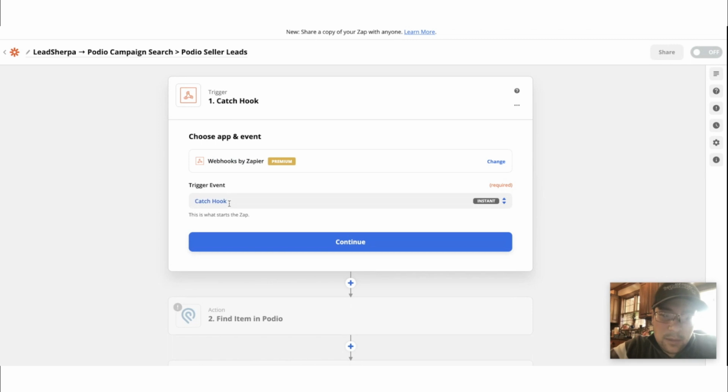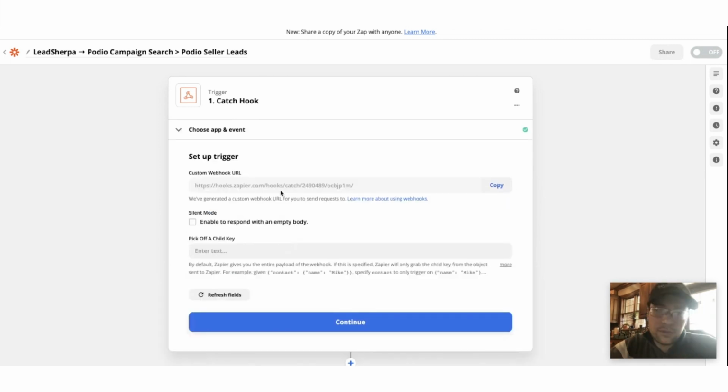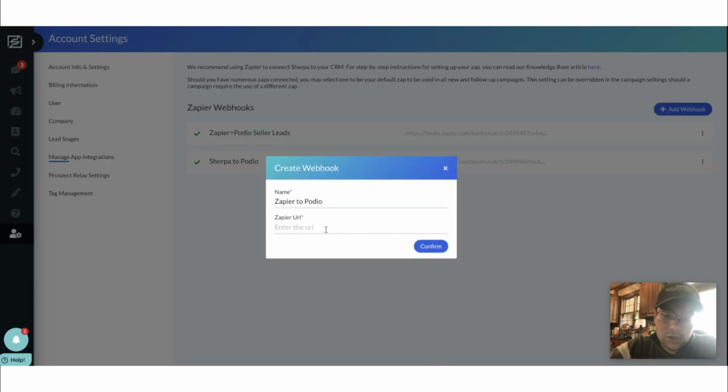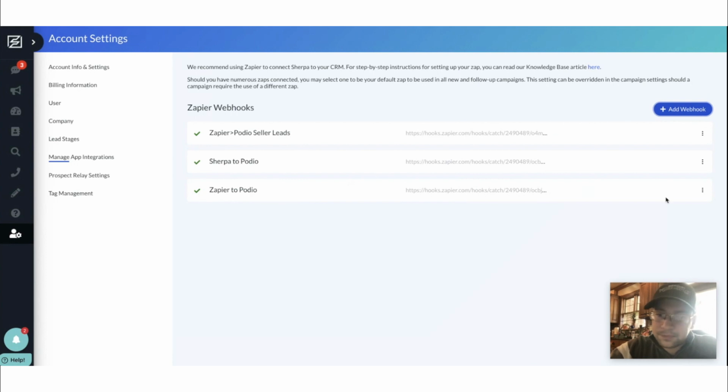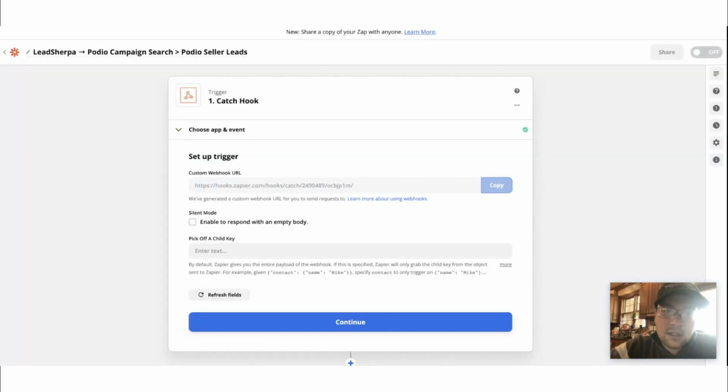So webhooks by Zapier, we're using a catch hook, press continue. Here is your URL. You're going to copy that, jump back into Lead Sherpa, paste that there, and press confirm. Now you have your Zapier link there that you can set on a campaign. That way it knows where to push. So I'm going to delete one that I just made. I'm going to delete this one eventually because they're just tests for this video. But once that's done, jump back to Zapier.